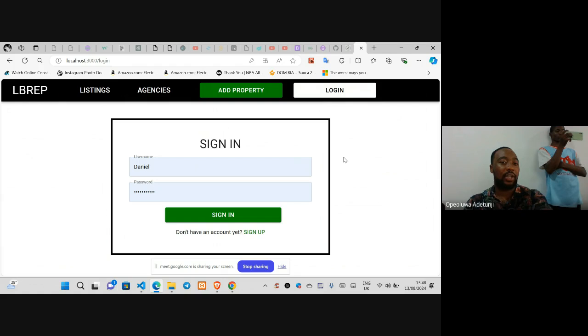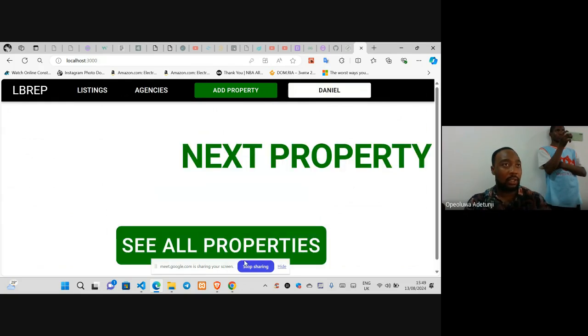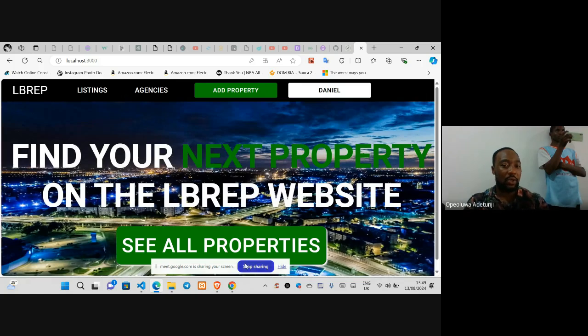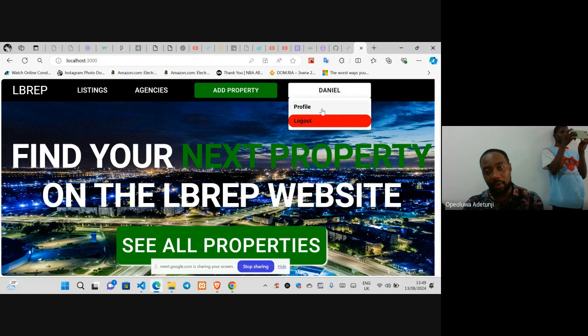You can see I already created an account, so it's already filled in. This is for signing in, and it says you're signed in successfully, and then it brings you to the home page. Now you see there's a difference here. It no longer says login, it shows the name of the user. And you can see the profile of the user and the logout button.